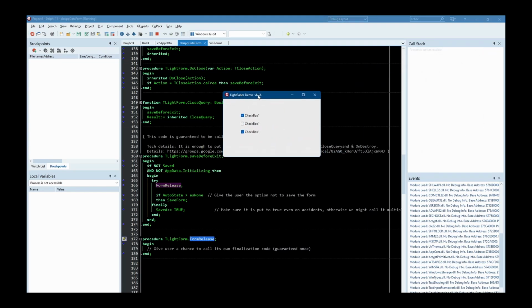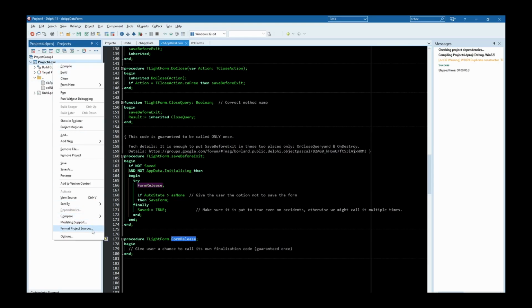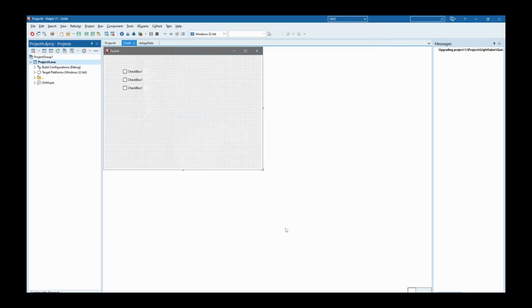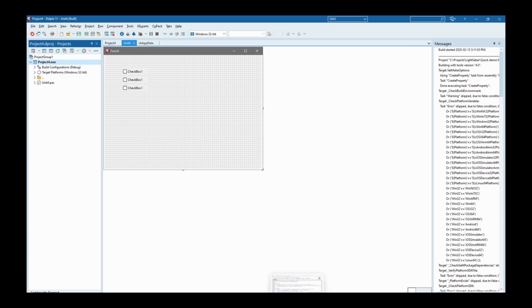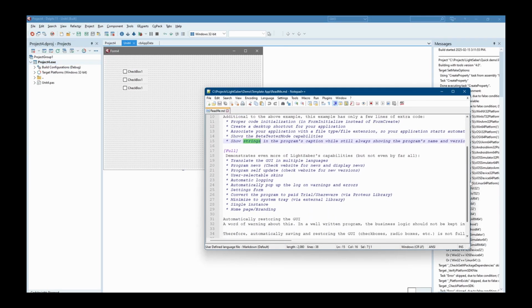Lightsaber demo. This is because we don't have a version number, but if we introduce a version number, version 1, okay, save, run, then the version number will appear here. And then if we add our own text, it will appear after the program name and version number. What other capabilities? We'll see in the third demo.